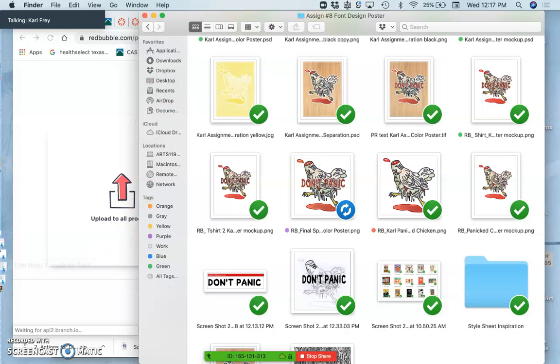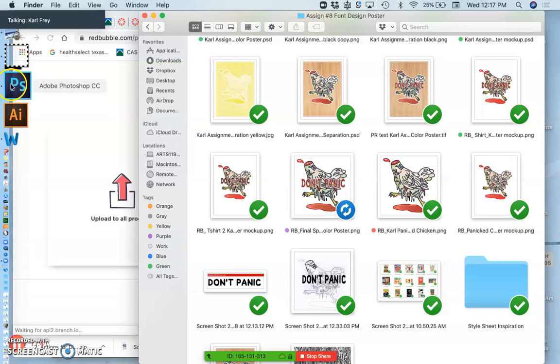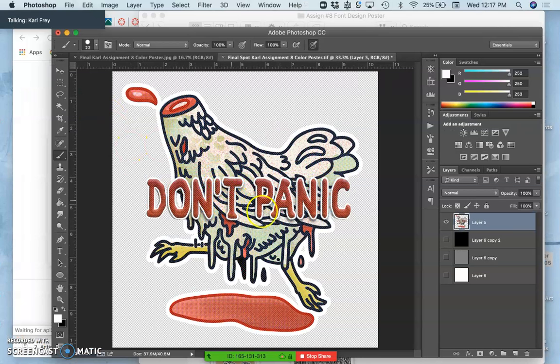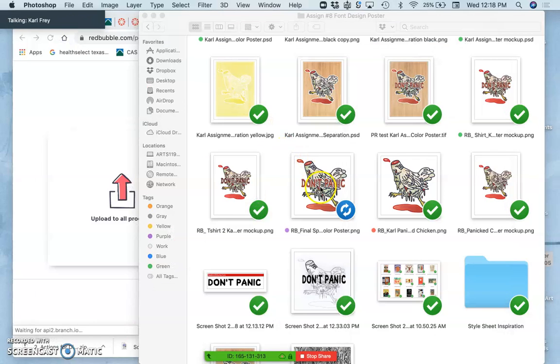Want to make sure it's fully saved right to here, to upload to all products. Remember, you can make this private so that no one sees it. So just by putting it on a Redbubble page doesn't mean it's public to anyone on the internet. Okay, it looks like this is saved. Good. Okay, so I can bring this in.